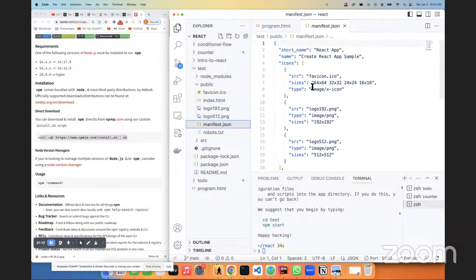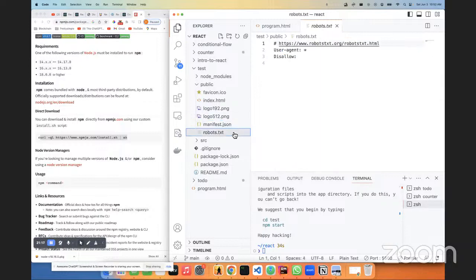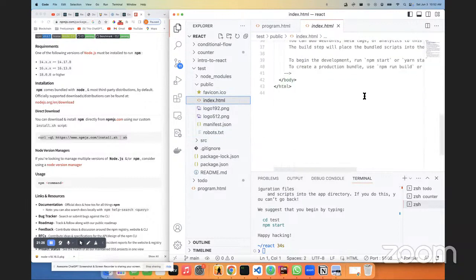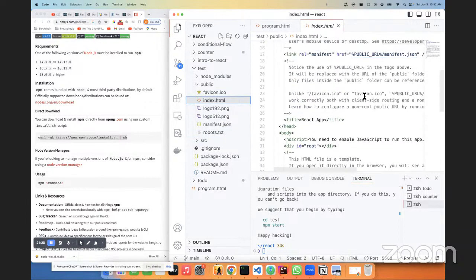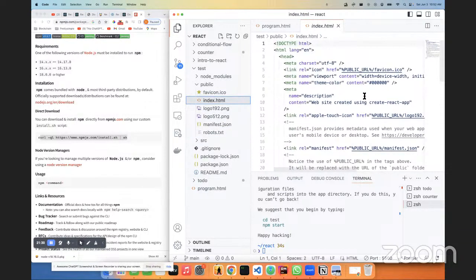Manifest.json just contains some more data about your application. Robots.txt, if you don't know what that is, is information that you provide to a search engine when it gets to your page, right? And then index.html, right? This is the stack. This is basically React.